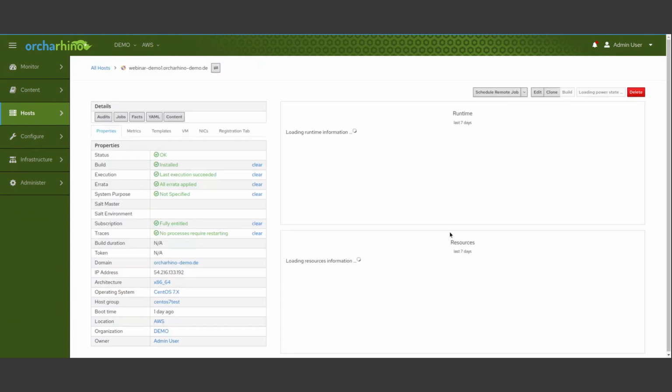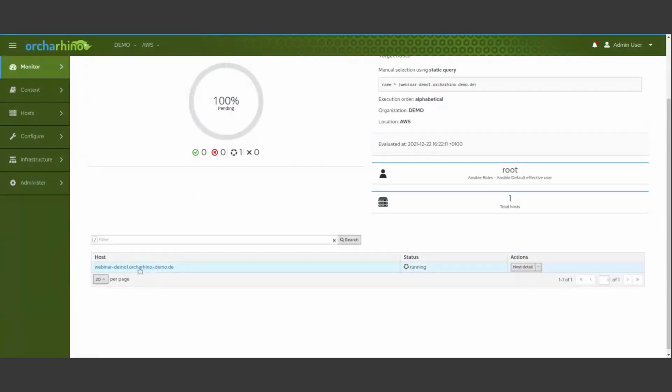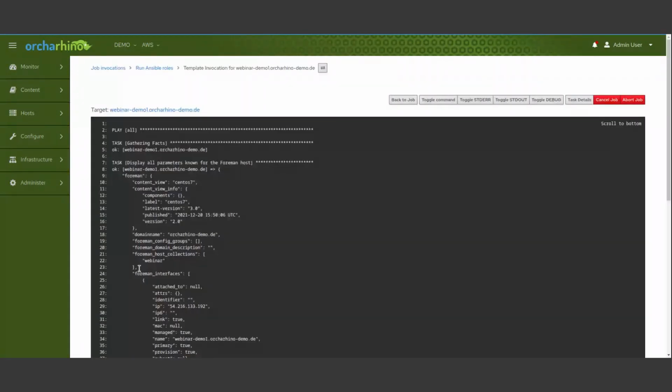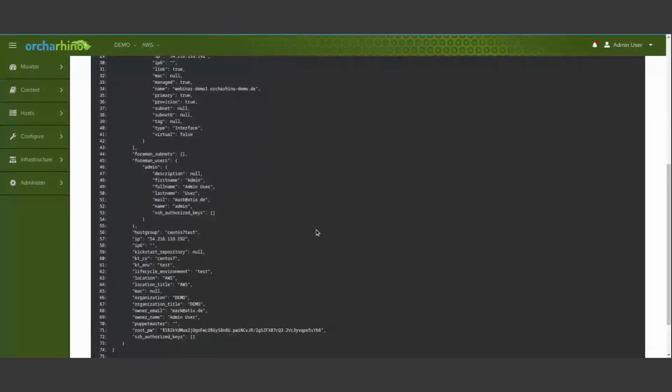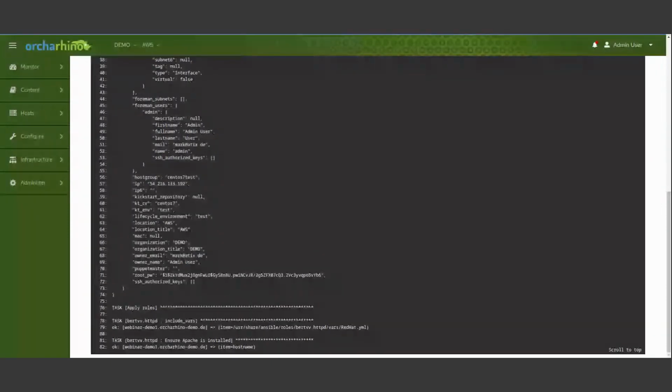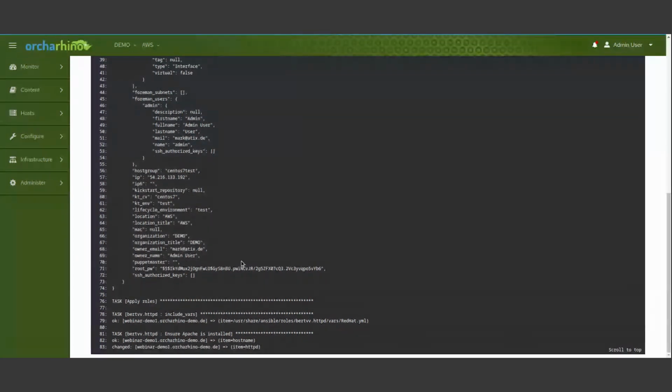Let's go back on cancel, and in this drop-down menu where it says schedule remote job, there's a point run Ansible roles. If I click this button, what will happen? We end up again in this job view, which we have seen before. Now this is a bit more complex. If I open the per host view, I can again see the output. If I go down, if you are familiar with Ansible, you see that this is just a typical Ansible output.